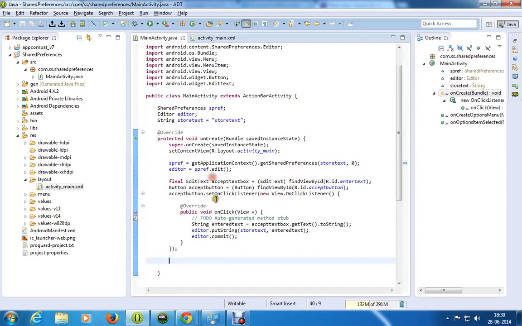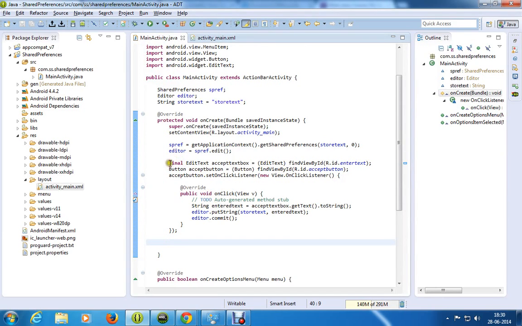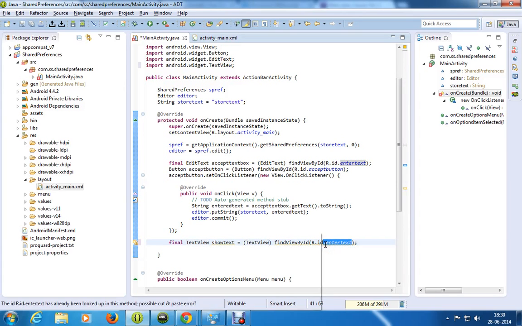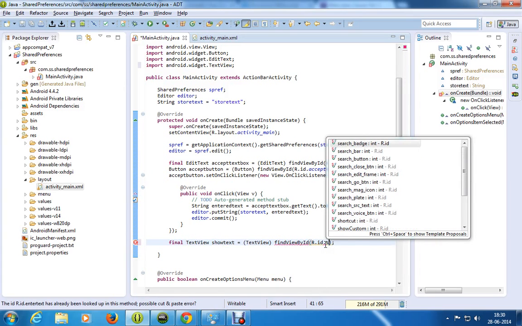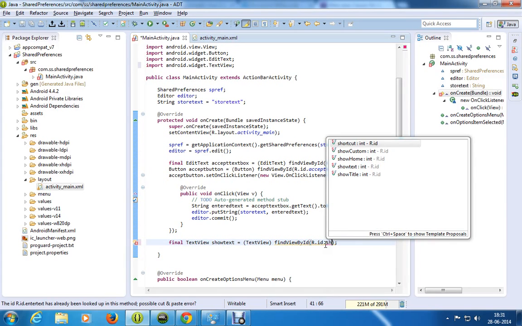And now we'll just move back. We have to again copy this thing, although we have to make changes in this. This is a text, not an edit text. I'll say text view and name this as show text, and then make this also text view, and just import the text view and find r.id dot show text.